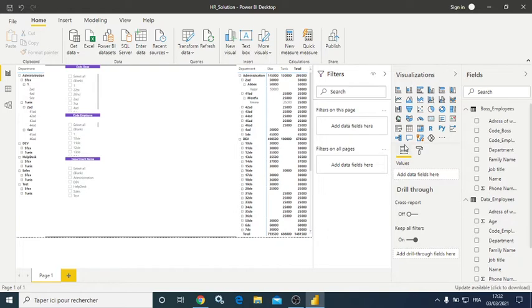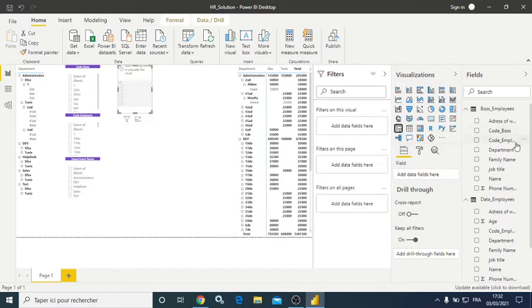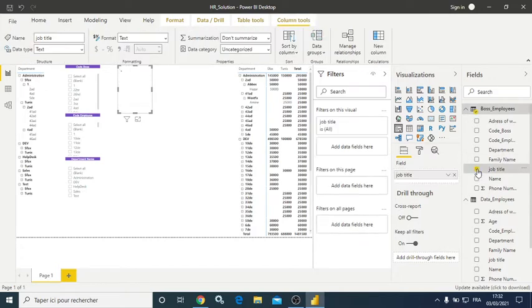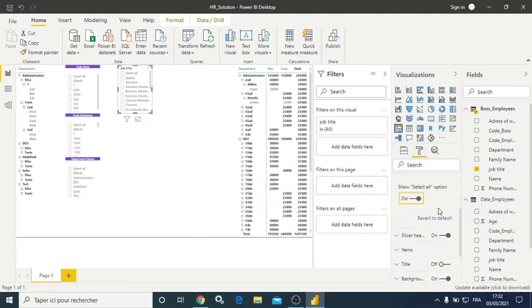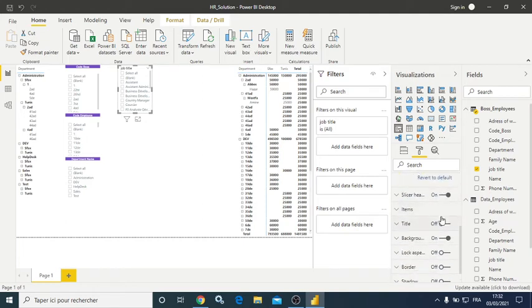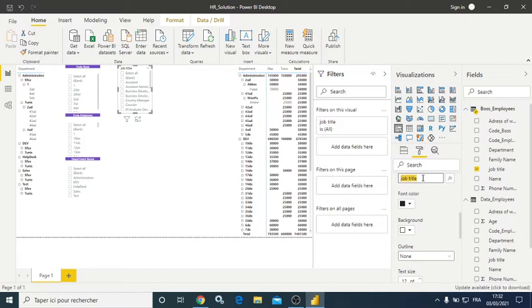So let's do another slicer, which is the job title. Okay, so let's do the same thing but faster. Here we change the selection controls parameters. The slicer header, we will delete the title.